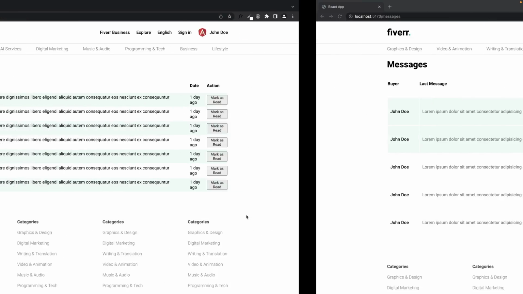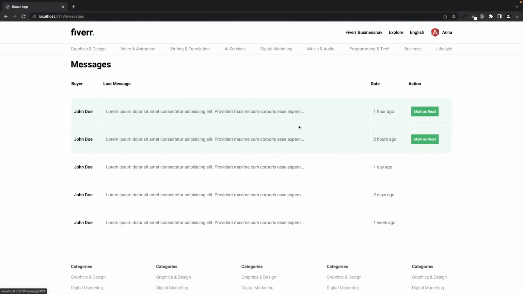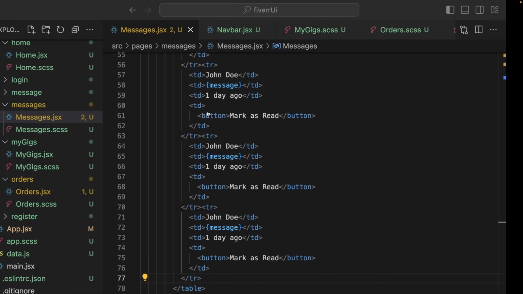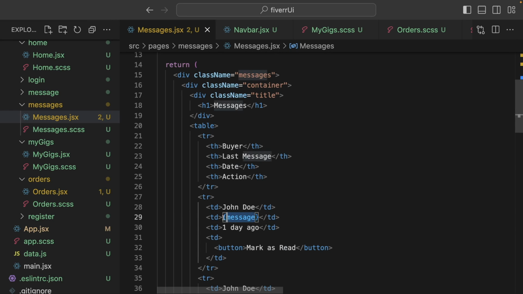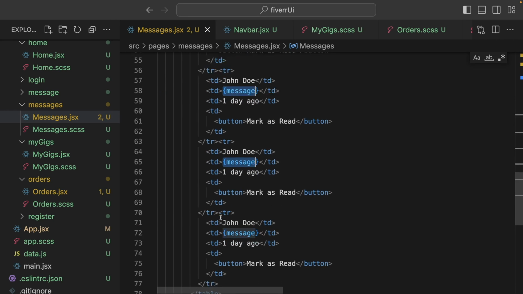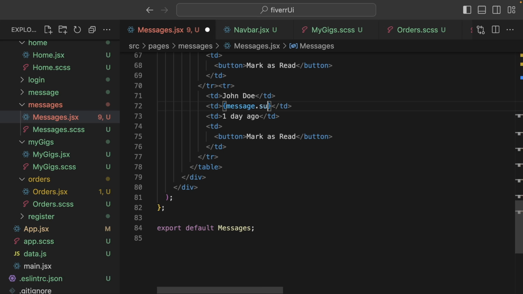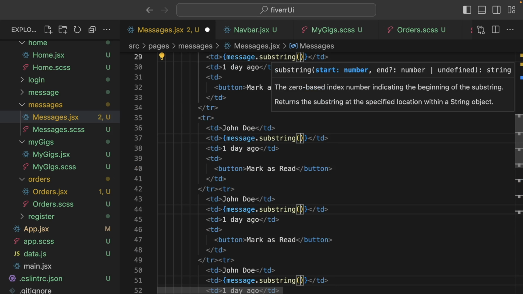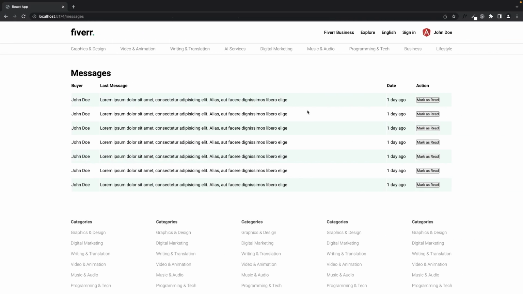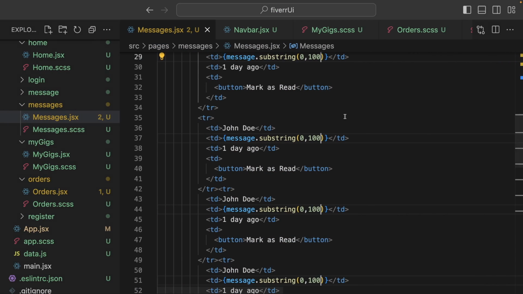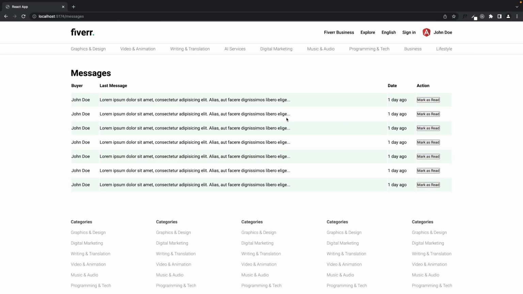Like that. As you can see, in our example, we are not showing the old text here. We should just cut this message. Let's do that. I'm gonna choose my messages. And I will take its substring 0 to 100. If it's more than 100, it's not gonna show. And also I can add here like that, 3 dots, perfect.